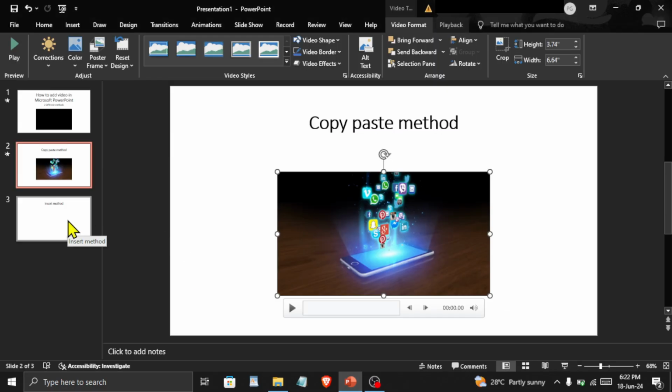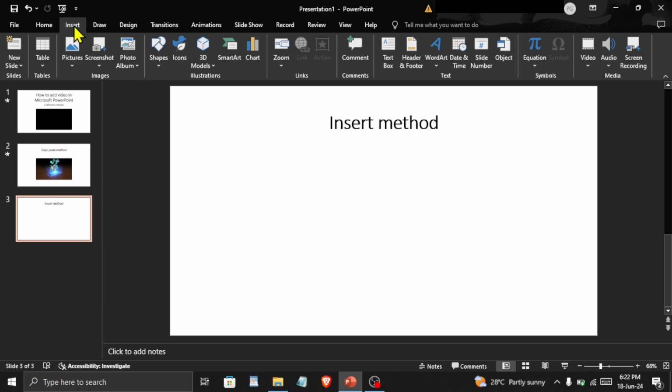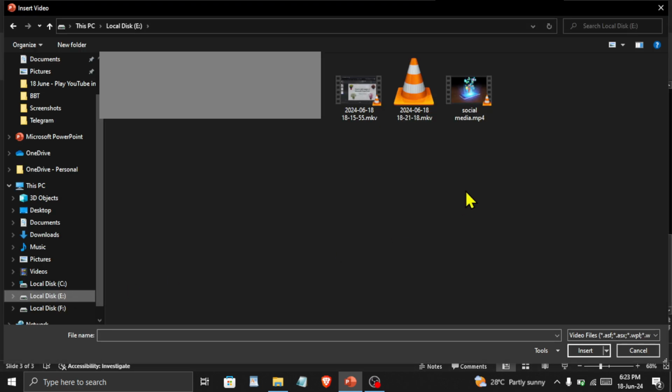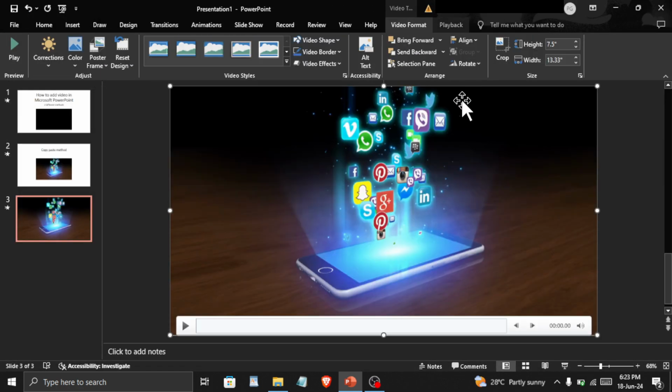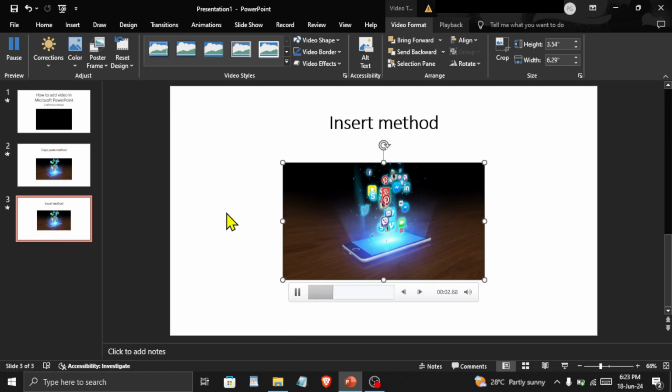Now the second method is using Insert. On the menu bar, you can find Insert on the right side of Home. On the extreme right, you will find Video. Click on it. Click This Device and locate your video. Double-click on it and your video will be added. You can resize it and play it just like we saw earlier.